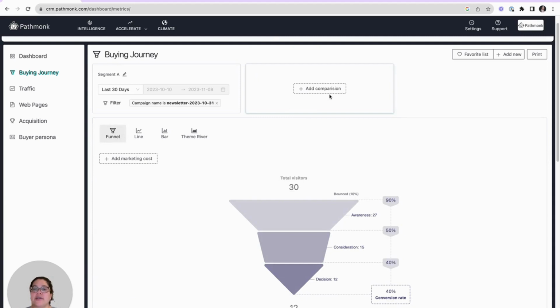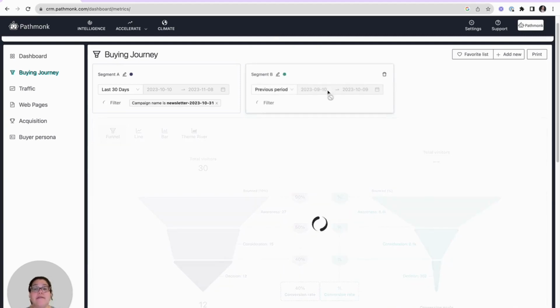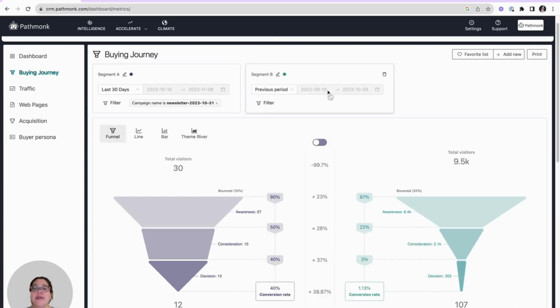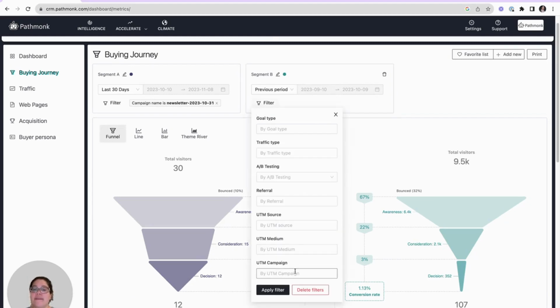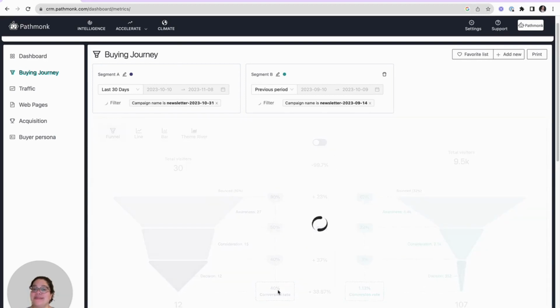Using this section, you'll be able to compare the same campaign over various periods, enabling you to track performance trends and adaptations. Additionally, you can compare different campaigns running concurrently to gauge the effectiveness side by side.